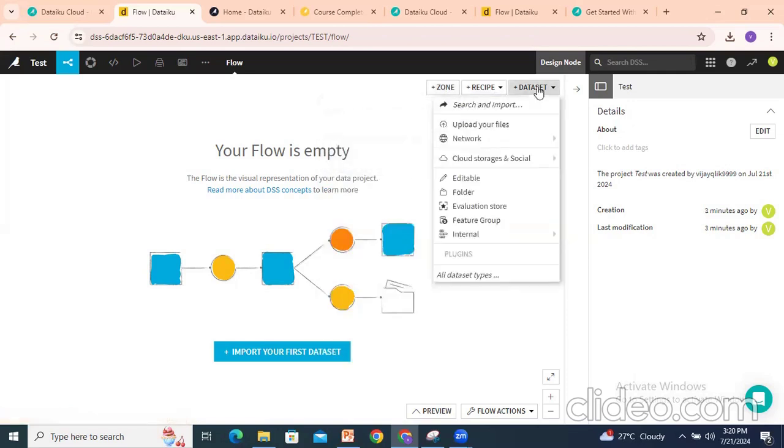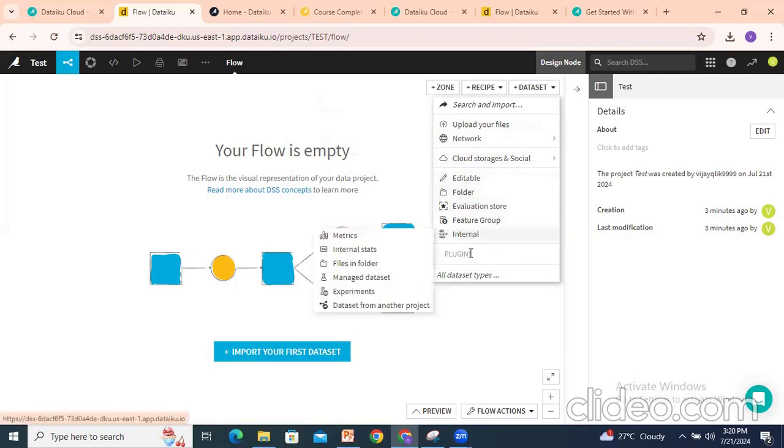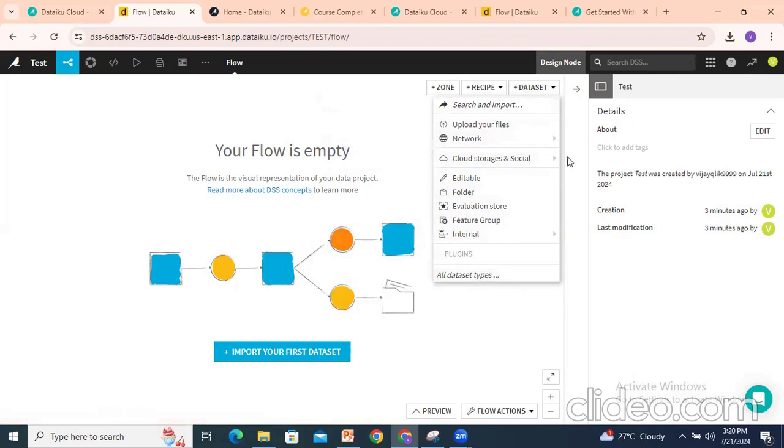For datasets, multiple options are available here. You can search, import, or upload your files directly, such as an Excel file or CSV file, or if you have any network files you can upload them. If you have any cloud storage, Amazon S3 and so on are available, along with editable folders, evaluation store, etc. All the database connections are also available here. Right now we have no connections.